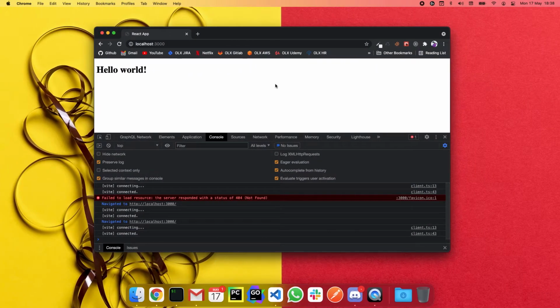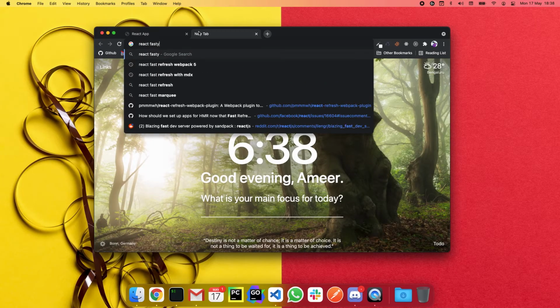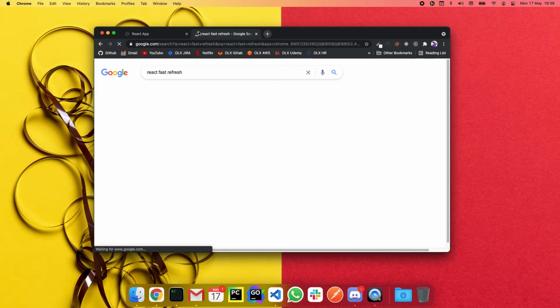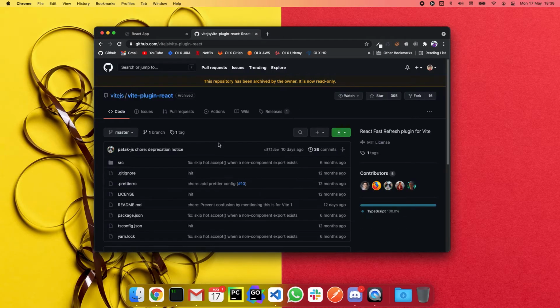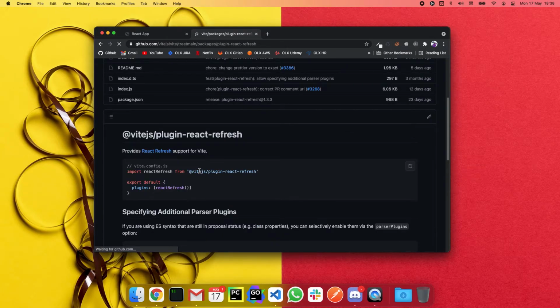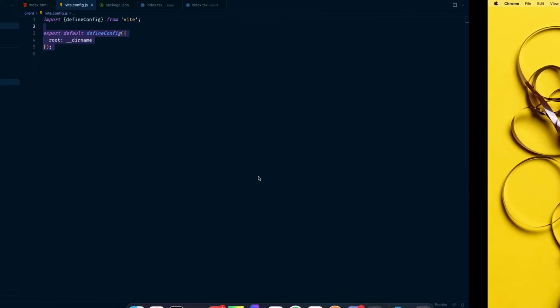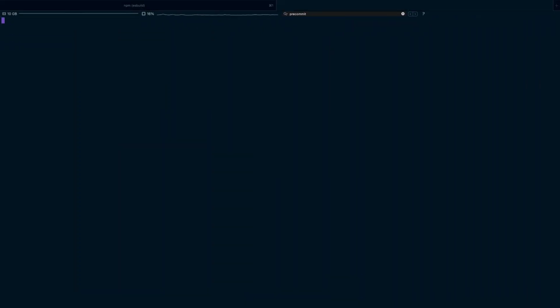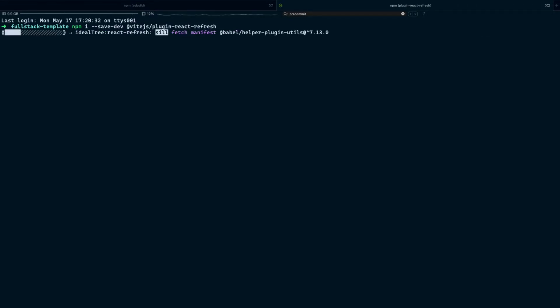Right. So I also want to set up React Fast Refresh with Vite. I think they have a plugin for that in Vite. So I think this is the plugin. Great. It's archived, so we need to use this one. That's fine. Okay, so I need to install this. Let me open a new terminal. I say save dev because we are doing some build stuff, so development dependency.